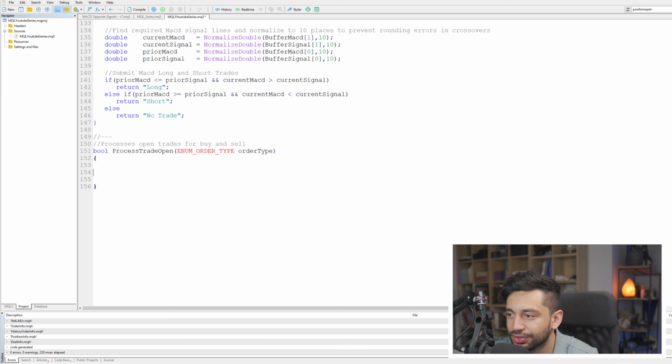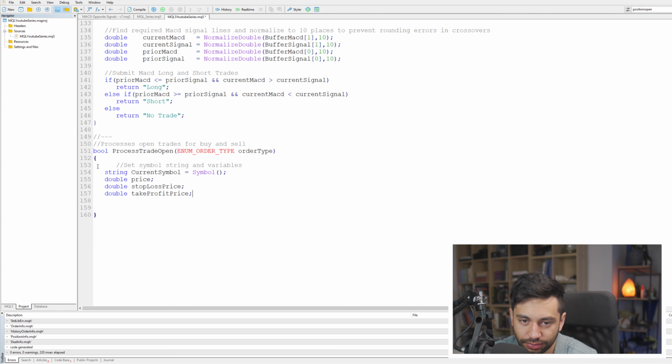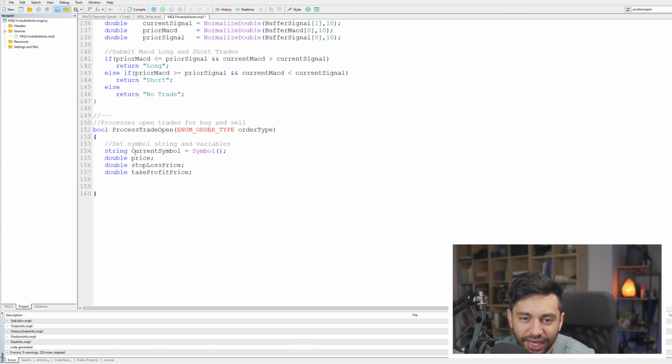Now, the first thing that I want to do is declare some variables, and I'm just going to copy these variables across. And these variables are as follows. We have the current symbol, which is a string, and all that does is get the current symbol that we are trading using this function. We've used this plenty of times.